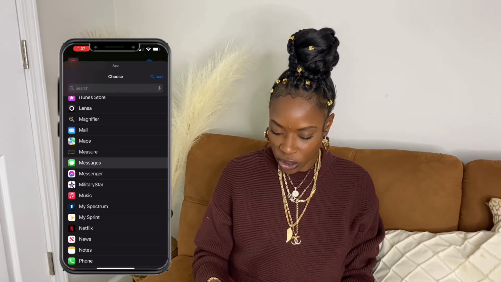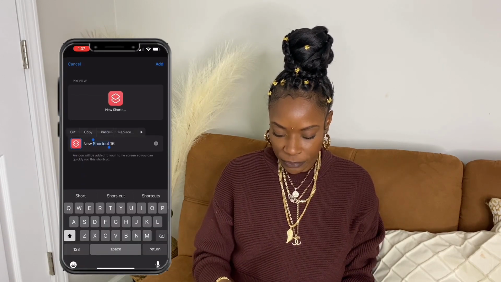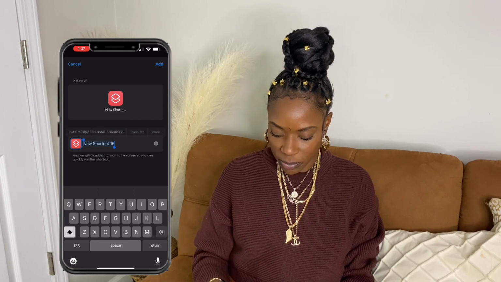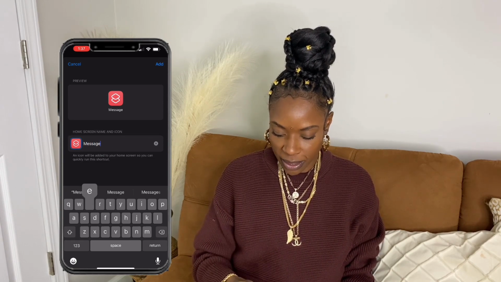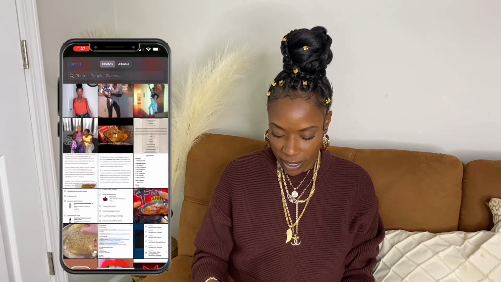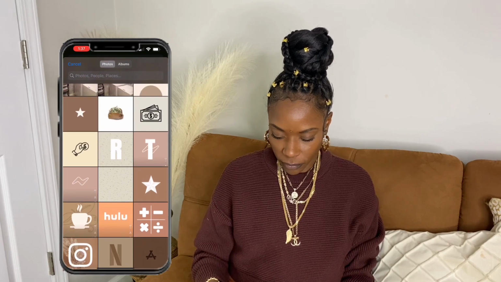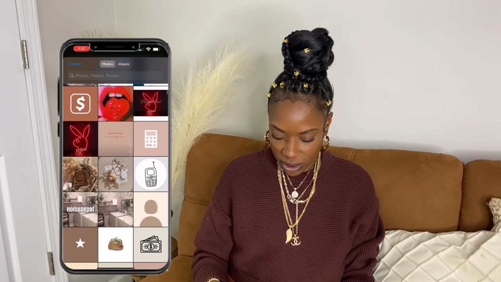So we're gonna go to messages, click the share button, click add to home screen. You can name it text, you can name it messages, whatever you want to name it. Click the picture, click choose photo. And now we're going to find the picture for messages.